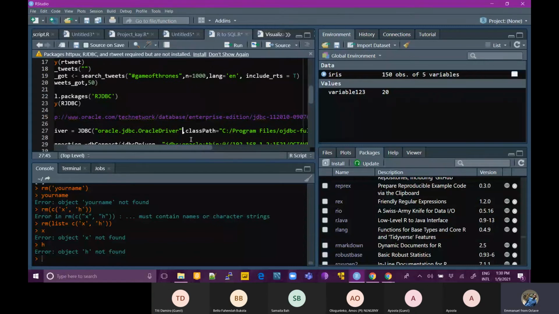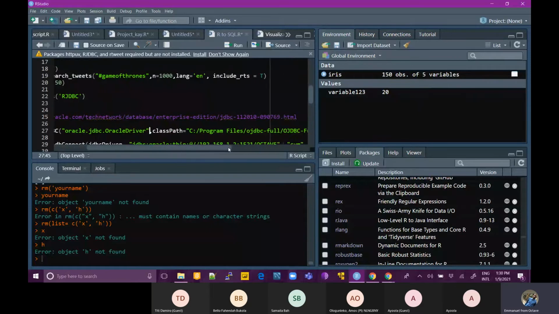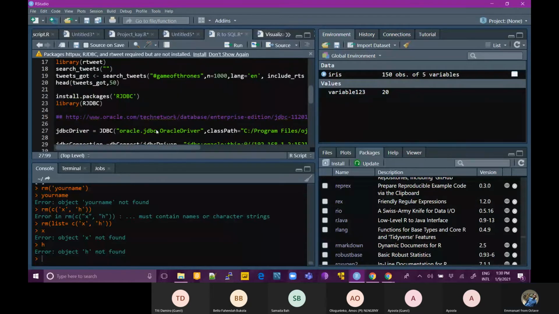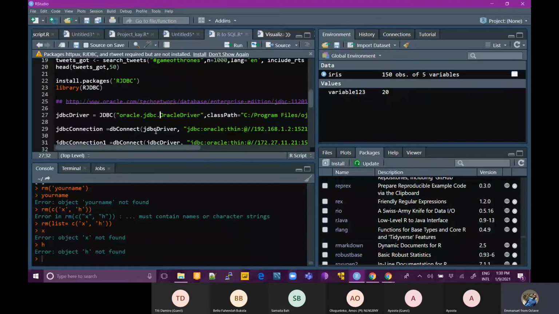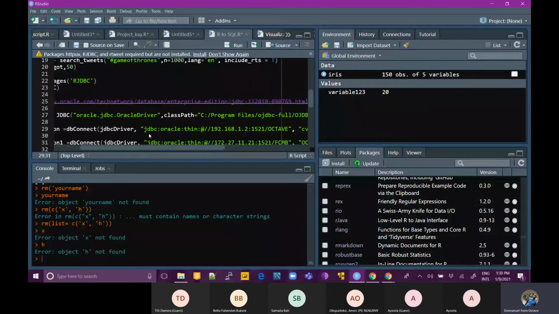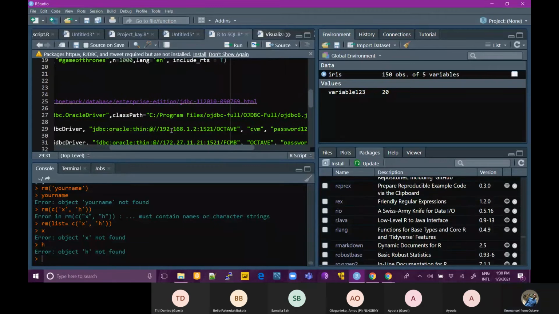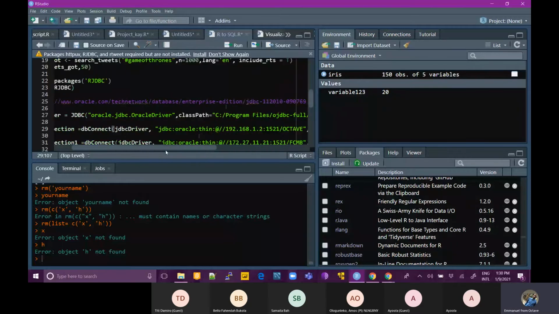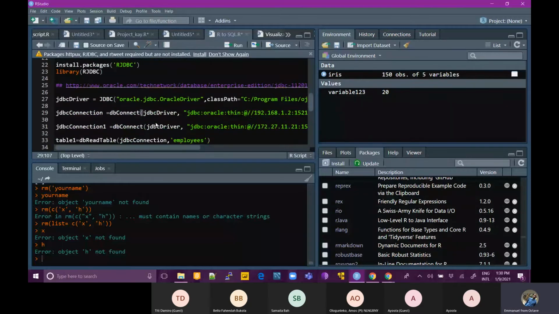Then I'll specify the class path, that is the location of where the driver is. This is where I stored the driver. After I've created this object, I'll use it to create a connection to the database I'm trying to connect to. So you can see here I specify this. Then this is the server I'm trying to connect to. Then this is the username. Then I'll specify the password. After I've created that connection, I can do whatever I want with it.